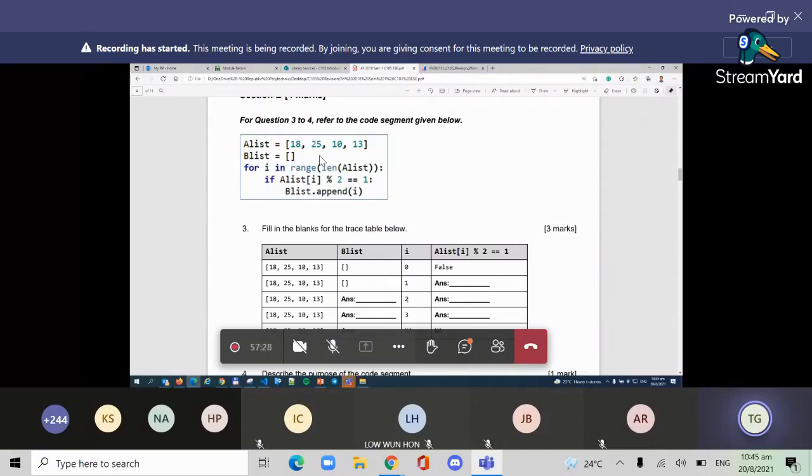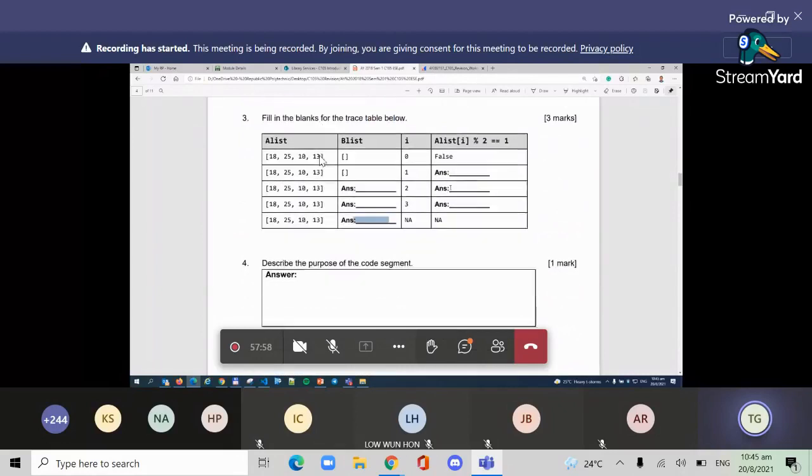Then you check, is 10 divided by 2 going to give us remainder 1? Answer is false. So B list will remain as 25 only. The last item here, 13. 13 divided by 2, will it give us remainder 1? Answer is yes. So 13 will be added to B list, and B list will contain 25 and 13. Right, so that's a very, very simple question. All right, I'll move on.